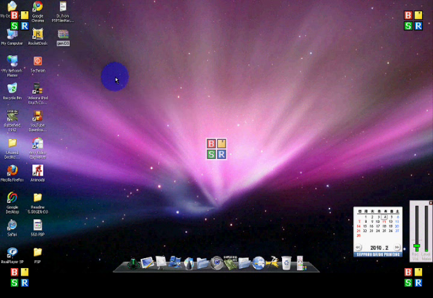Okay. So these are basically the two files you're going to need. You're going to need this PSP folder, and you're going to need this 550.pbp file. And the others are just readmes and stuff.